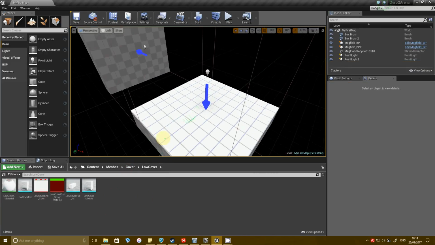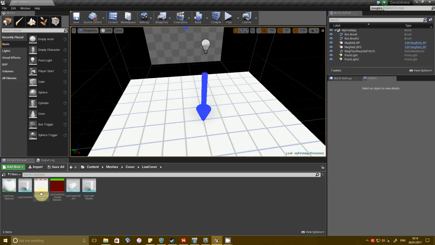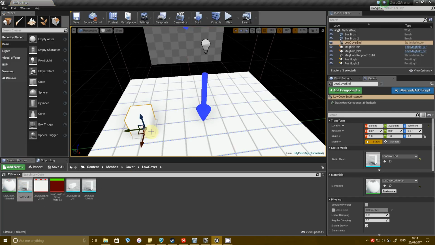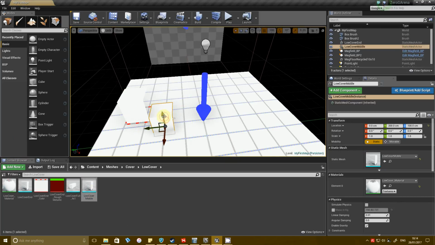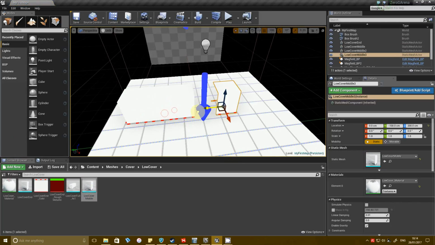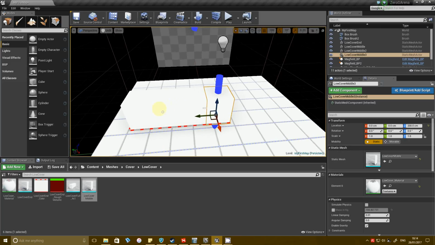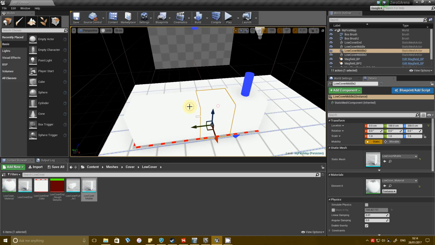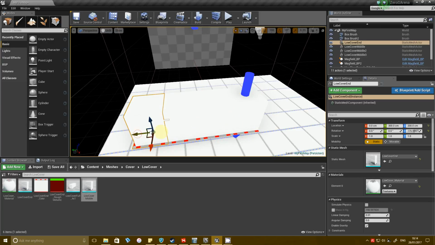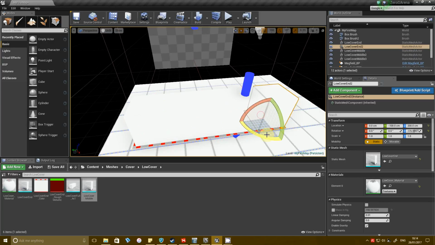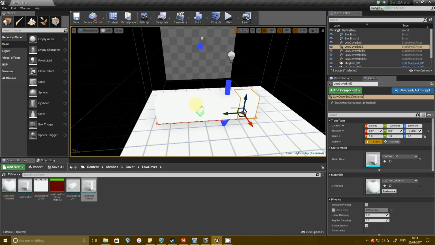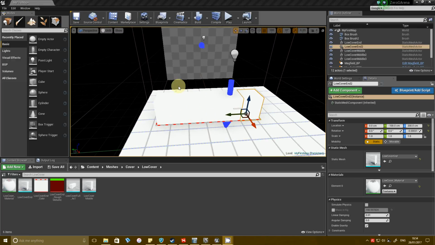The low cover and high cover, you can make cover pieces of any length using the end cover meshes here, and some number of the middle cover meshes. So you can see I can duplicate that as many times as I want. So let's make a piece of cover that's 5 meters long. Now I just drag that end out, duplicate it, and rotate it 180 degrees. So now I've got a piece of cover 5 meters long.